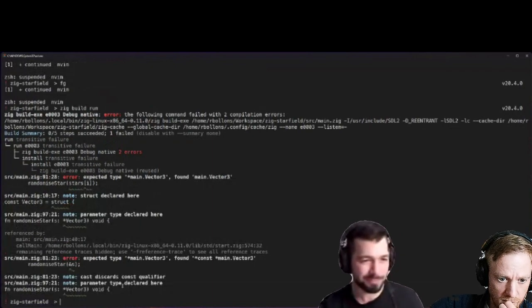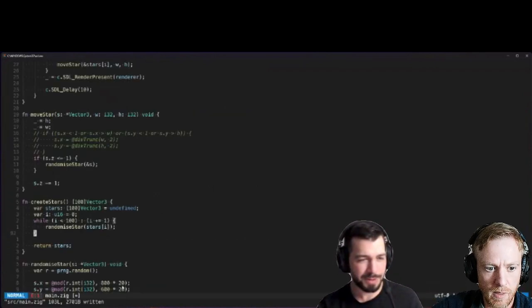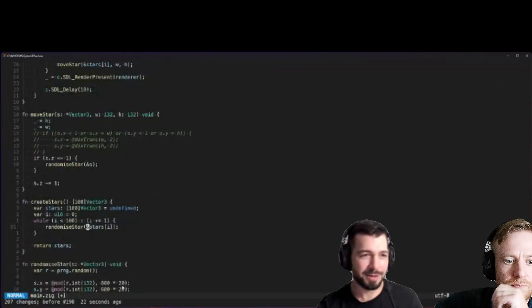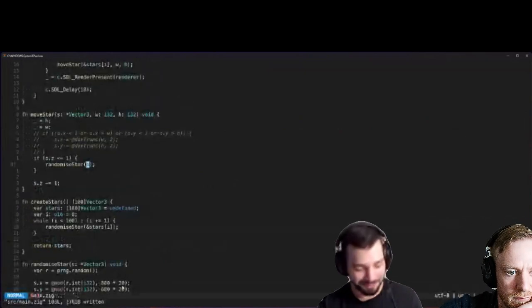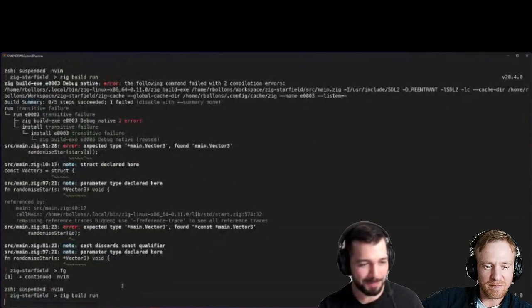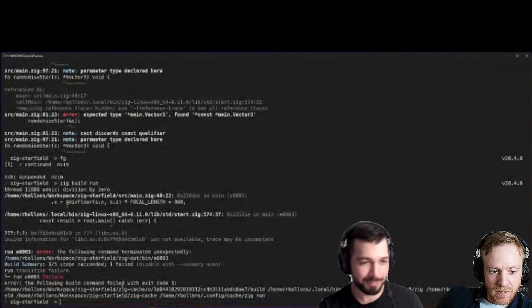No, you didn't change it as far as I could see. I did. It's in move star. In move star, oh, of course. Sorry, I'm editing the wrong one. My bad. So that should fix that bug and give us another one probably.